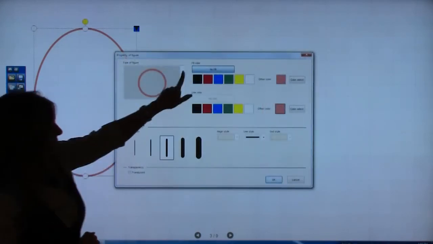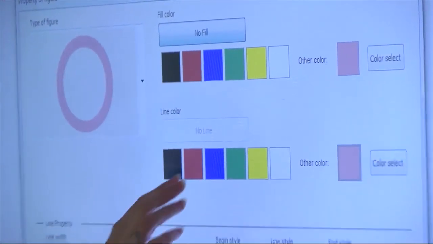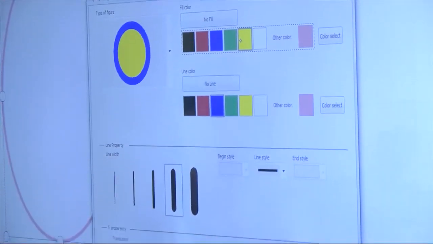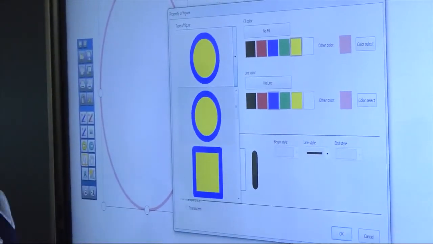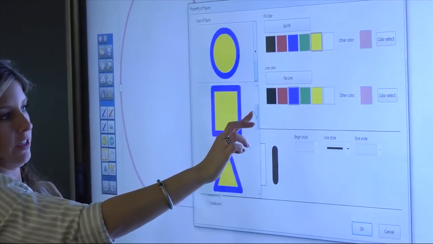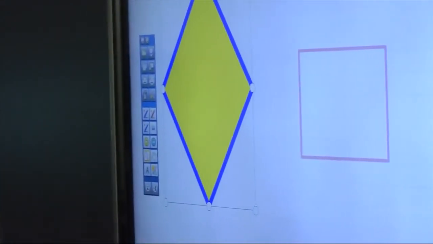Okay. Fill color, color line, thickness. I'm just going to change it all up. What if I don't even want it to be a circle anymore? There's all kinds. I want it to be a diamond. Okay. Voila.